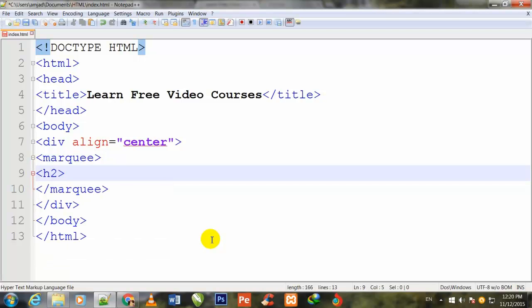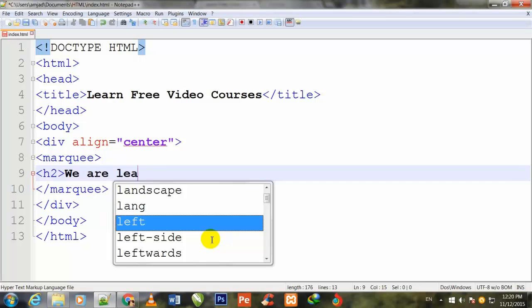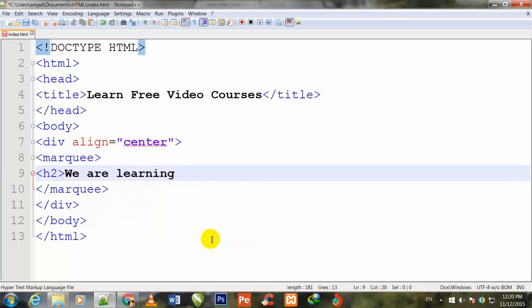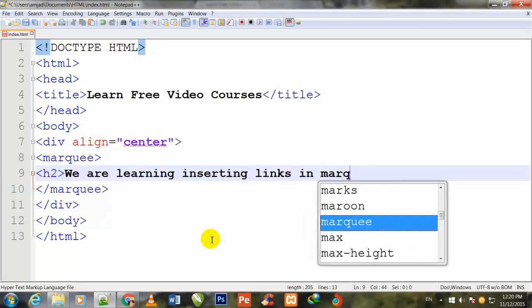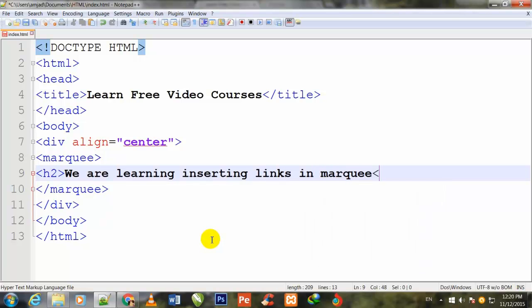I write h2. We are learning inserting links in marquee. I gave it H1 instead of H2. Now I go to my page and refresh it, and you will see there is a sentence moving from right to left, but there is no link on it, and we have learned all this in previous videos.